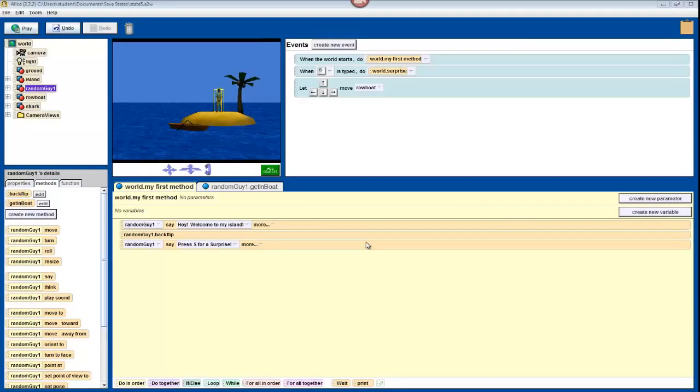So first, we're going to edit our new getInBoat method to make our camera follow our boat around so that we can't drive it around off the screen and get lost. So click on your character in the object tree, and then click Edit next to getInBoat.